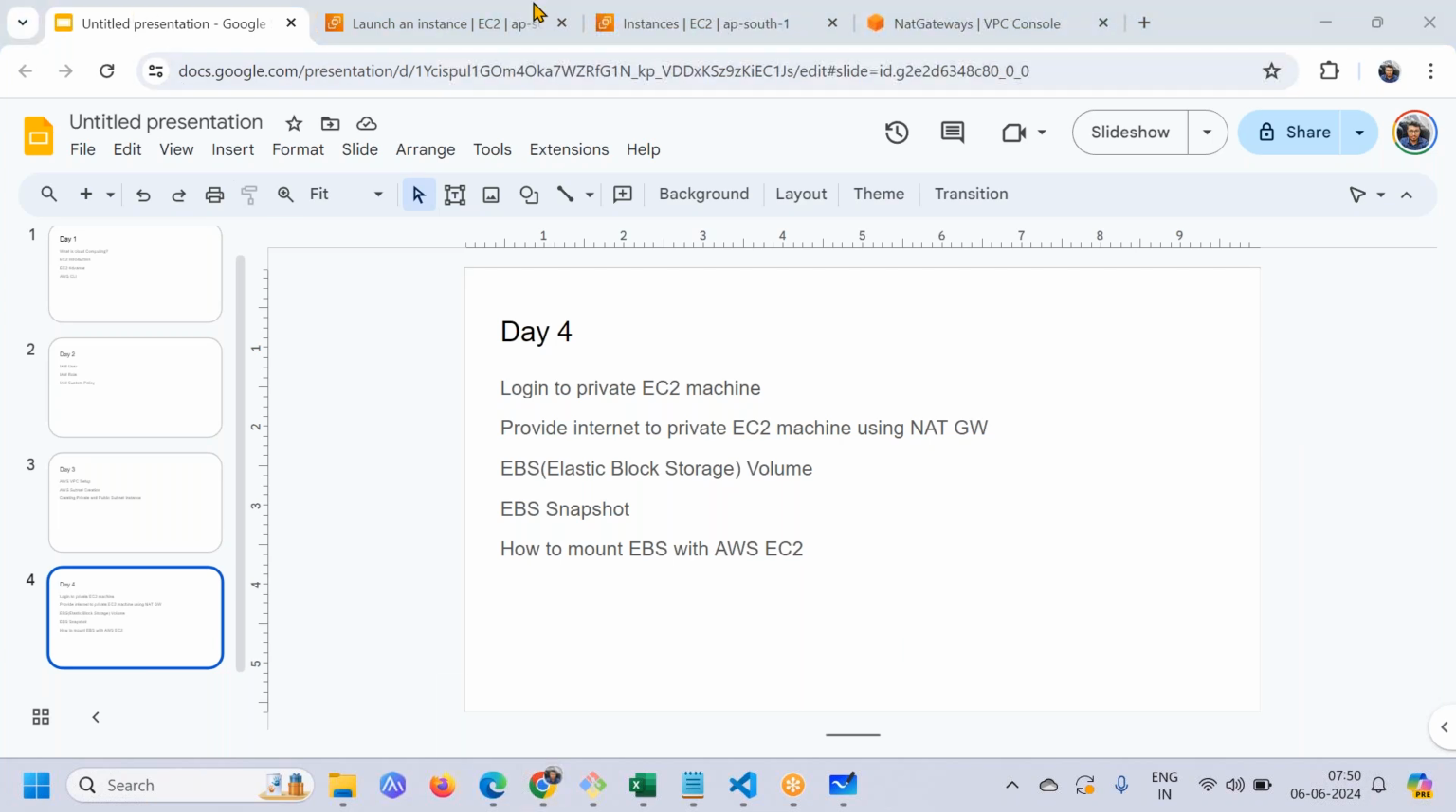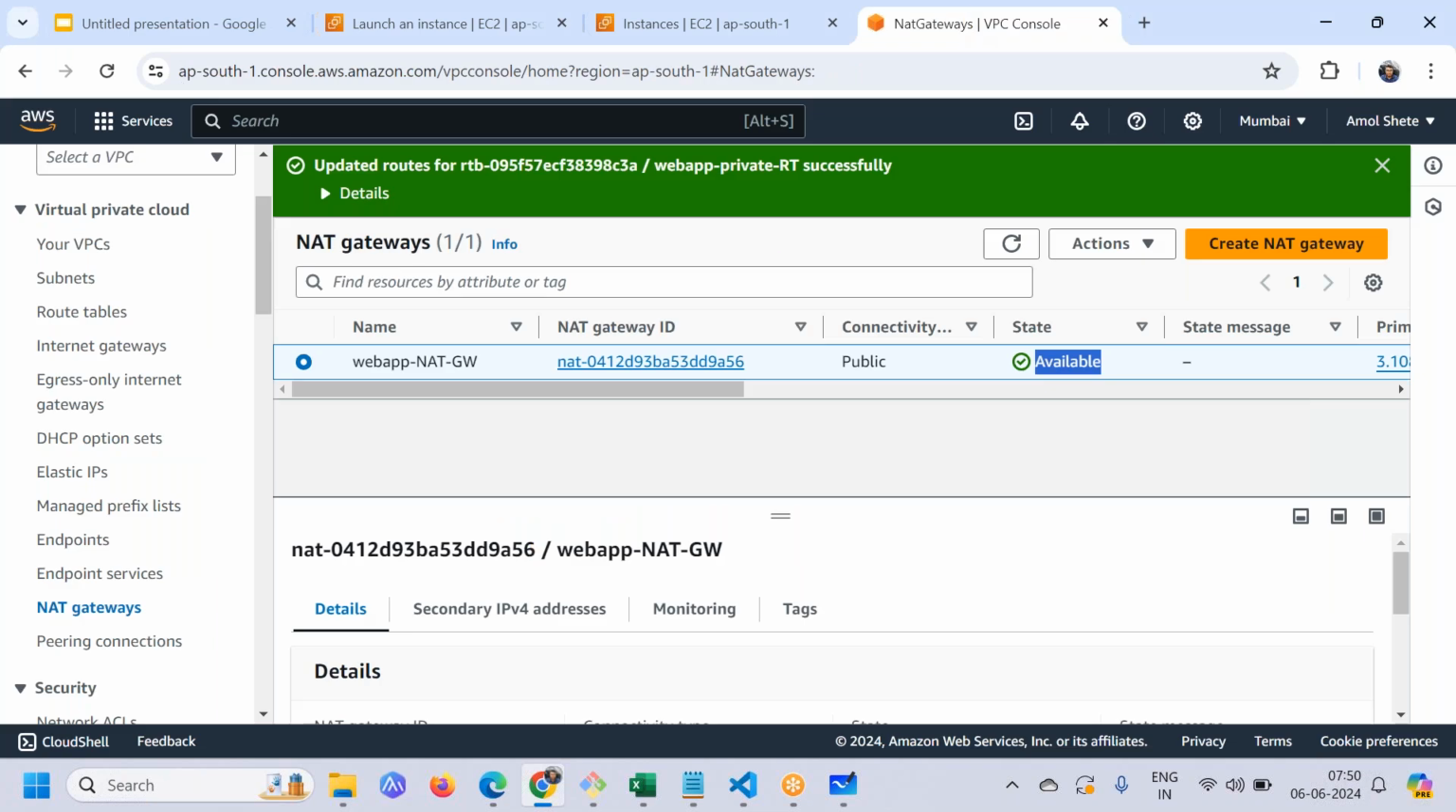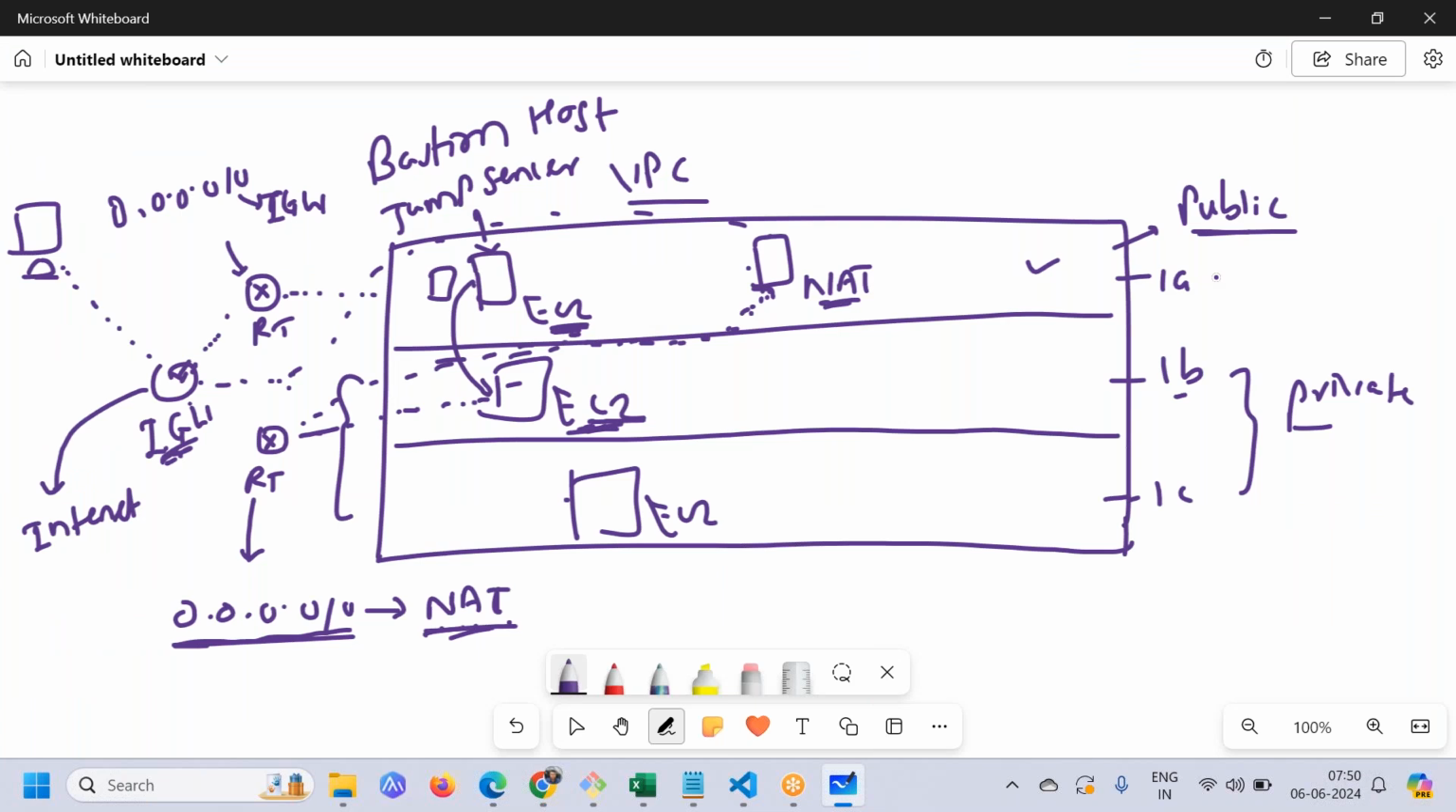Now one last thing: I just told you that the NAT gateway is a chargeable resource. If in a VPC we have only created private subnets and did not create a public subnet, then the private subnets will not have internet access anyhow, because there is no public subnet. So at least one public subnet has to be there, for login purposes or for NAT gateway creation.